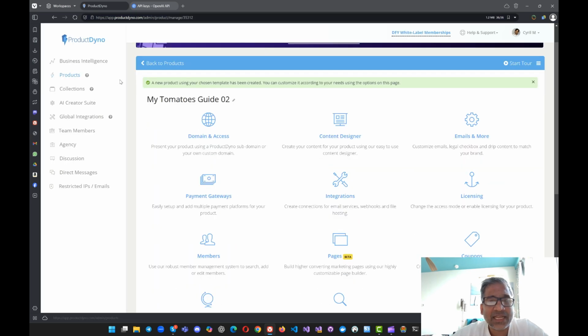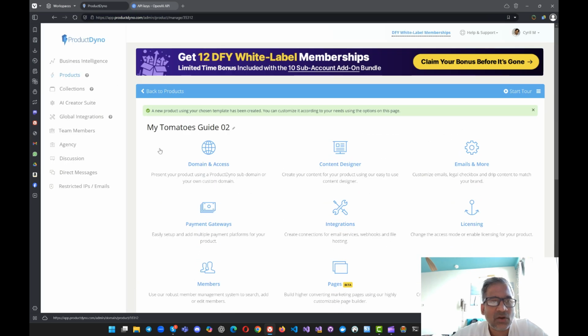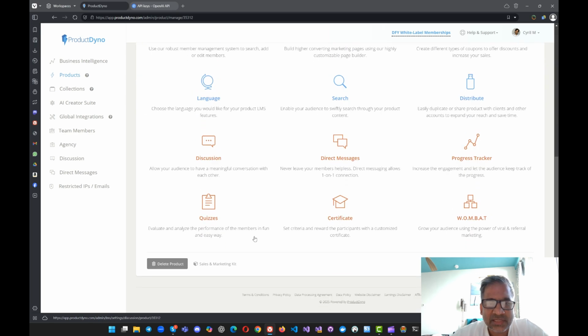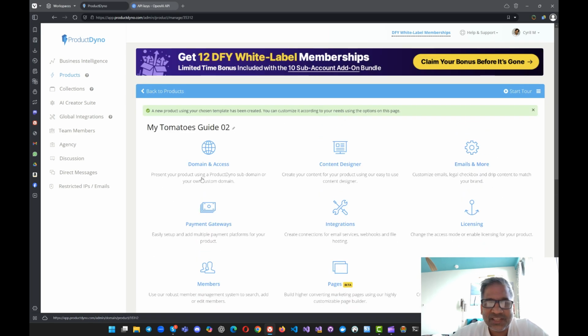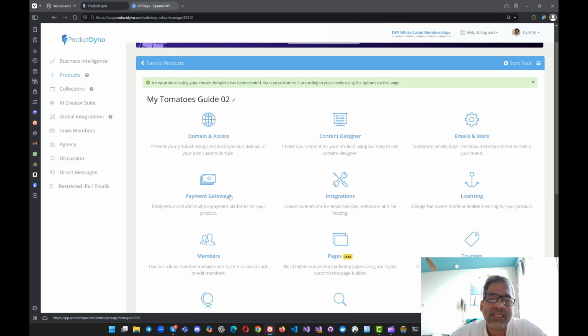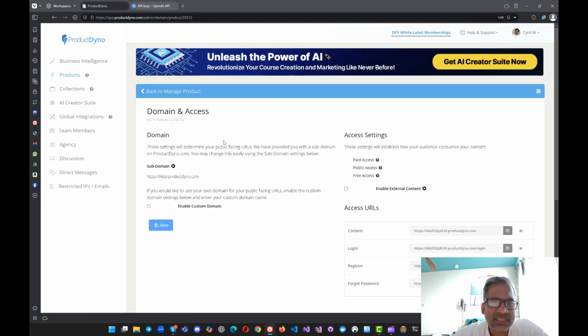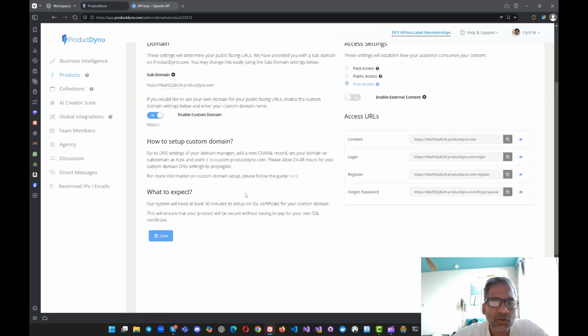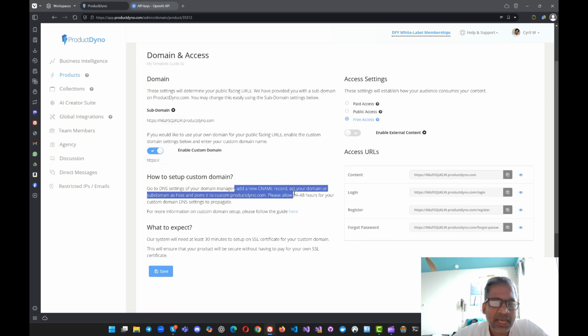So when you've done that, you get this interface right away. And this is where you set up the product. And you can see there are a lot of different sections to take care of. I'm going to quickly go through some of them. So the first thing is, of course, the domain and access. This is where you set up whether you want to access ProductDyno through a subdomain or you want to put in your own domain. If you want to put in your own domain, you will need to use CNAME, and you can just point the CNAME record to this particular subdomain. It will work right away.